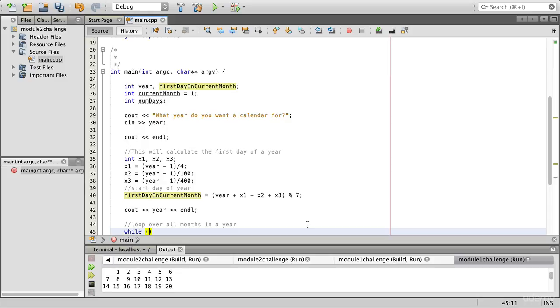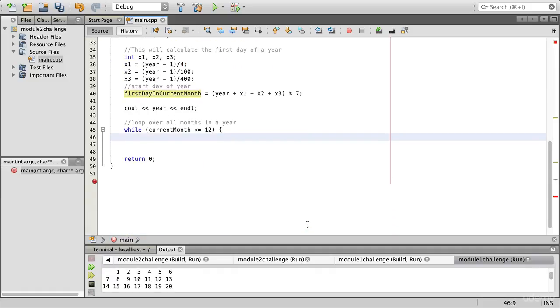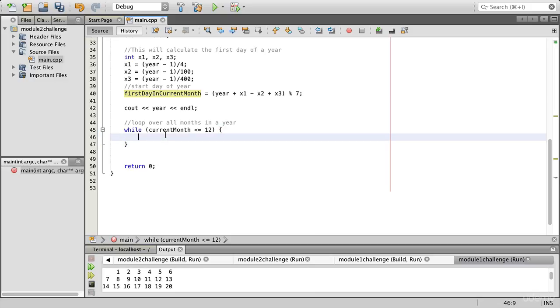And to do that, we'll do while current month less than or equal to 12, so a condition inside of our while loop. And we'll create a body for this. Let's see, we're going to want our ending brace. There it is. So we're going to get the total number of days in the current month, and we'll also use some conditionals to help us with the headers.